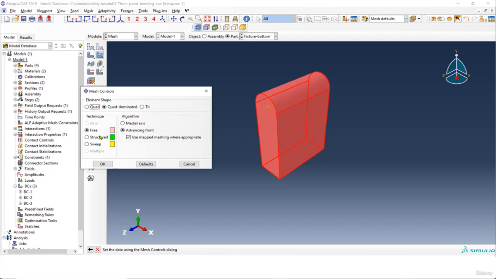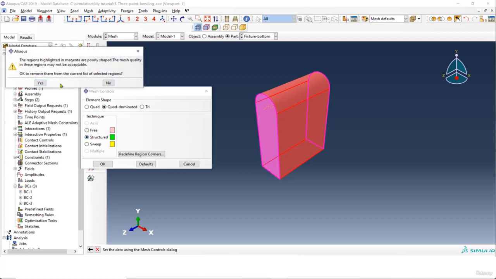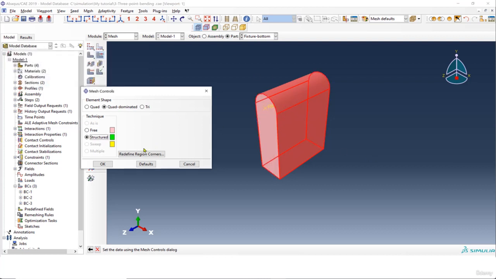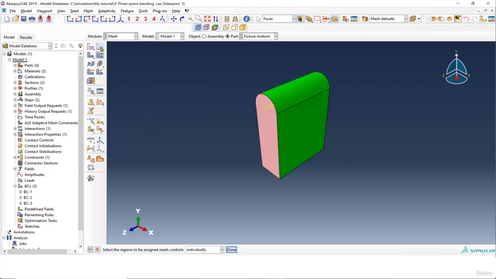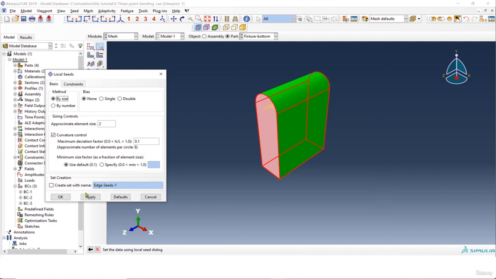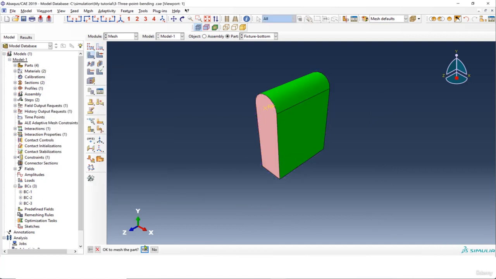But for this example, we are happy with this one, so the software will say that the quality won't be good, but I'm happy with that, so get rid of that and click on OK. Then I'm going to assign a mesh to this one, and let's say 2 is okay, apply it and assign a mesh, say yes.